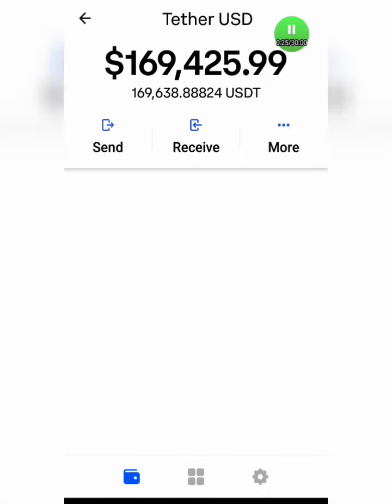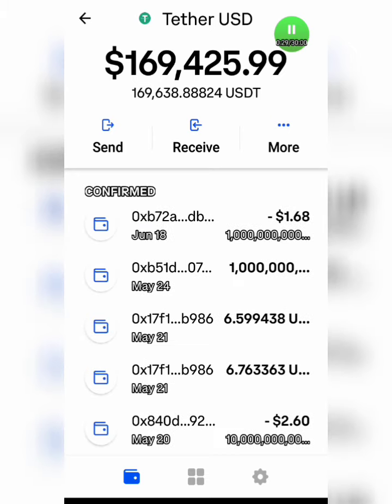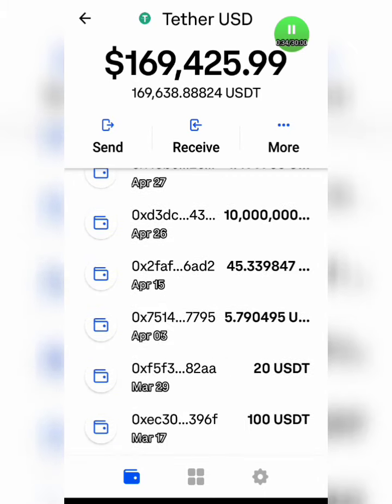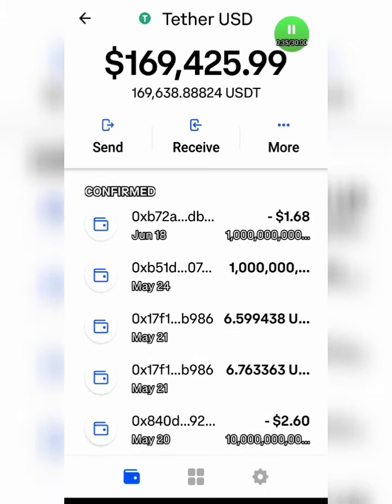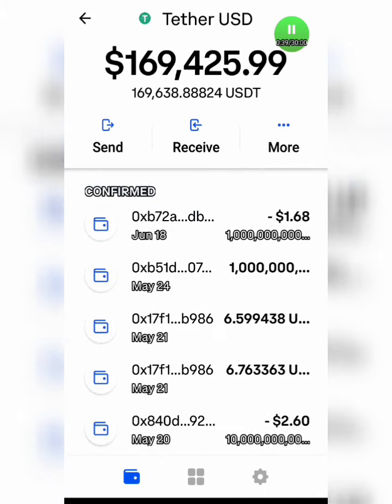And guys, this money here, you can send it to anybody. You'll be able to receive money from anybody. Sometimes they will ask you to make a small payment before they allow you to send. Guys, I don't encourage anybody watching this video to pay that amount of money. You may lose your money in the process.